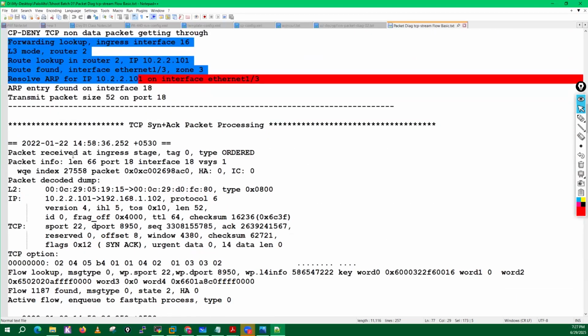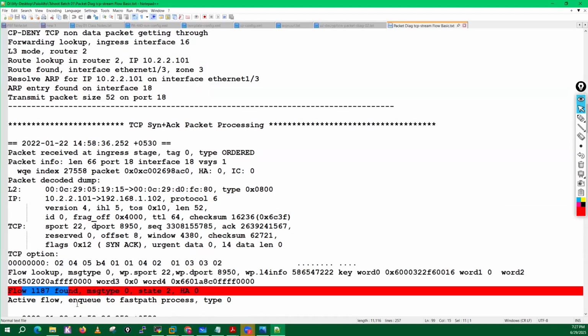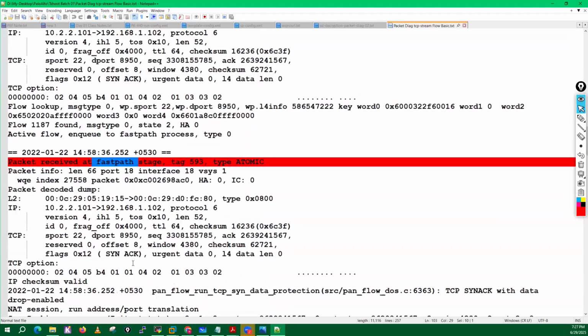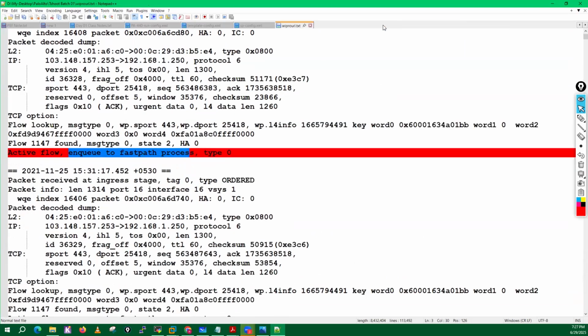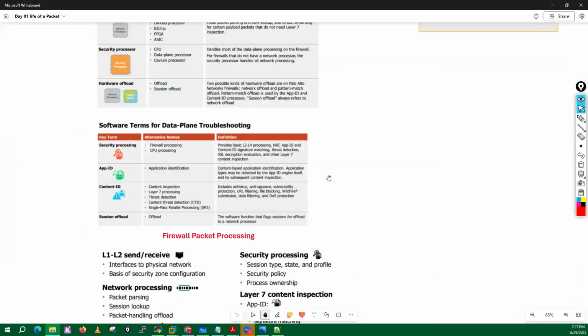Then the SYN-ACK is received at the ingress stage. There is a flow lookup, an active flow has been found, so it is going directly to the fast path. It skips the slow path. Okay, so everything is possible. You only have to know how to run those types of advanced-level commands to get the details. Everything is possible in your Palo Alto firewall.